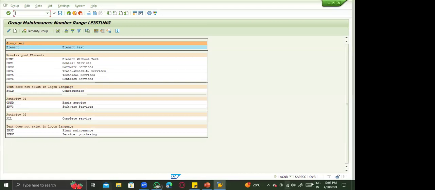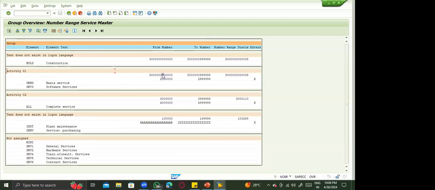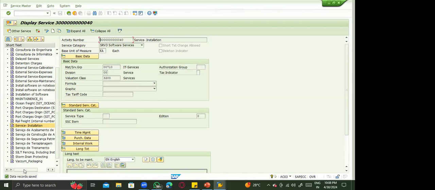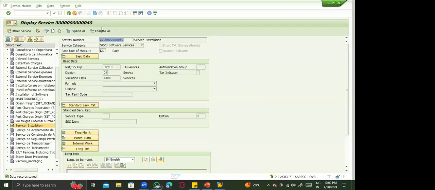Clear? So you can maintain that number range, and the system will automatically create the number range for this with activity 01. Now I can save that, and the system is accepting it and creating the data. It has created a number from the number range defined here, 300000 something, and the next number is 39. So this is the service number.